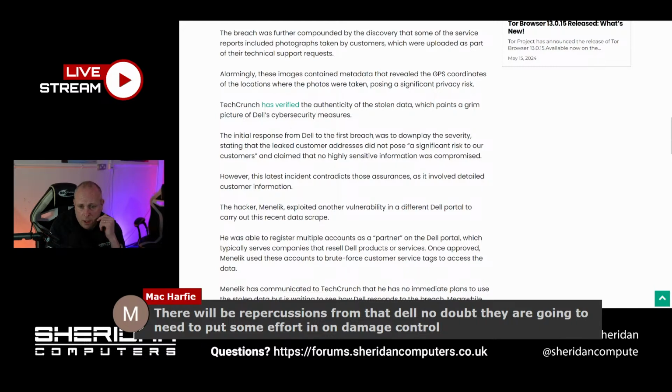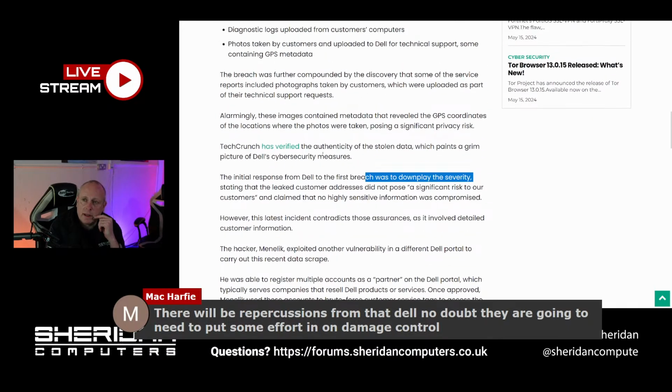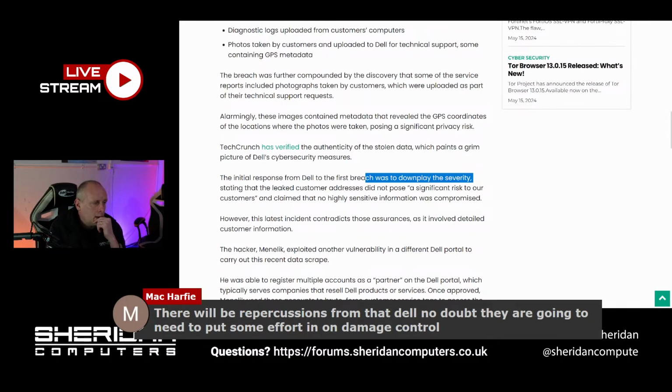So Dell's first response to the breach was to downplay it, saying that leaked customer addresses did not pose a significant risk to our customers, and claimed that no highly sensitive information was compromised. So yeah, I guess be wary of people pretending to be Dell support. Dell being hacked, that's just, well, that's huge.